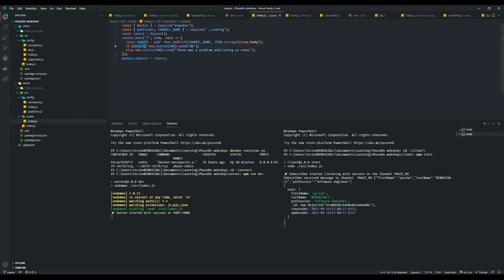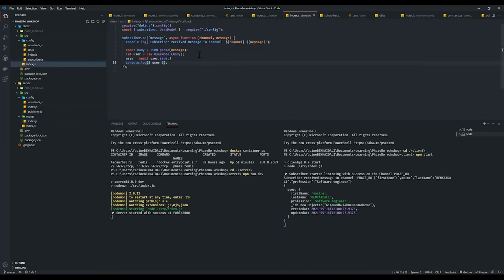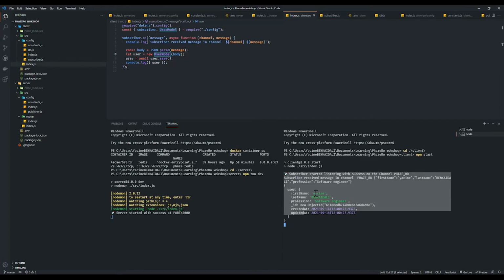Here's the server. The publish method returns true if it publishes successfully, otherwise false. So we've got an OK, and then it publishes the payload, and the other service picked it up. We've got this message: subscriber received message in channel PhazeRo with first name, last name, profession. Then it created the user model, added the ID and the created and updated timestamps for that object, and inserted it into our MongoDB database. This is just a basic example of how a client and a server communicate with each other using events.